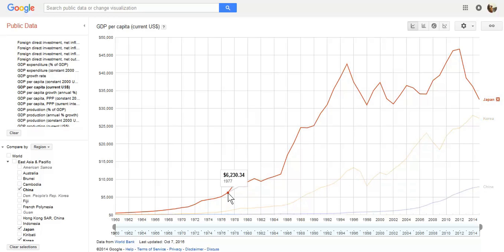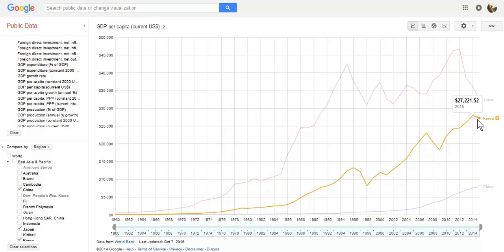Also, as you follow along the line and hover over it, it actually gives you a number. And so feel free, in fact, I highly encourage you to incorporate these numbers in your responses. So we can see right now, 2015, most current data, $32,000 is the GDP per capita for Japan, Korea $27,000, China $7,000 or almost $8,000. And so that's how to interpret these graphs.